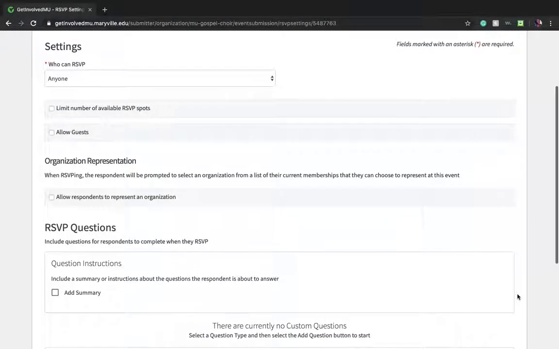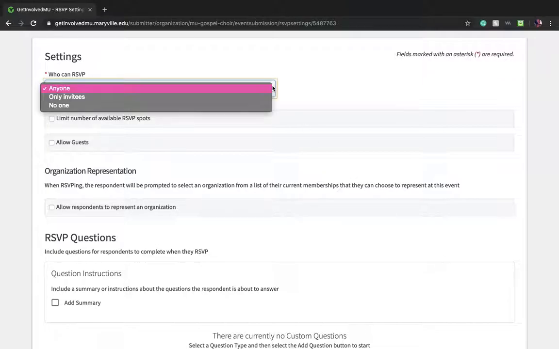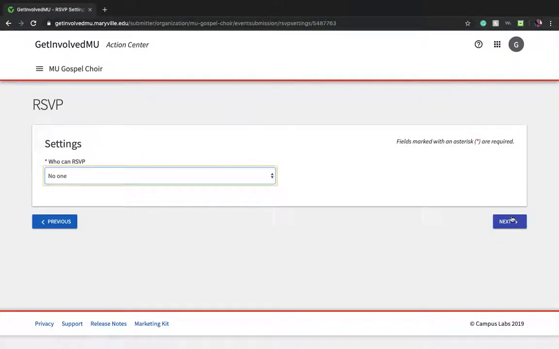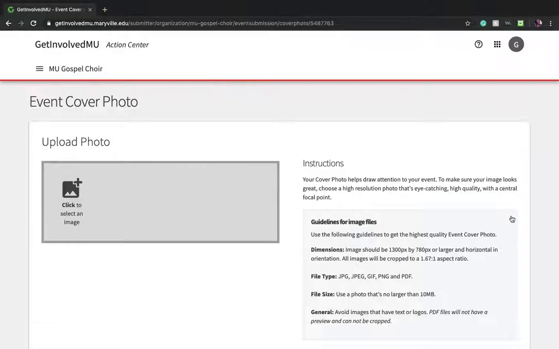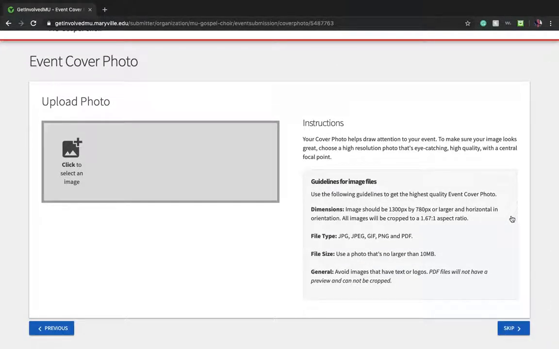Right here, it'll ask you if anyone can RSVP. If so, you'll put anyone can, and it'll ask you a bunch of RSVP questions. But for this one, I'm just gonna put no one. It is a big open event. And then right here, it'll ask for an event cover photo. This basically is the digital signage that you should already have from our graphic designers in the CSE. If you don't have one, you can just skip it for now, and then you can come back and put it there later.